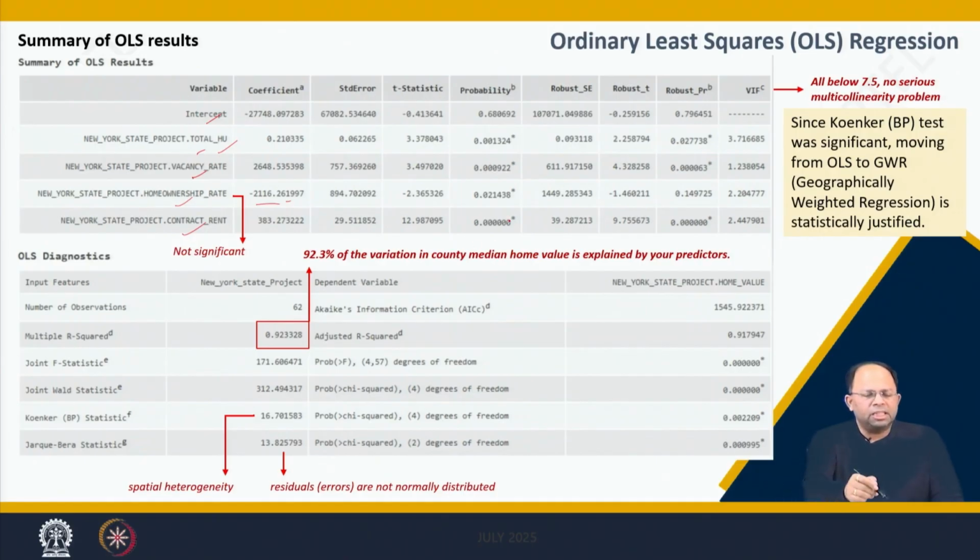One thing I just missed: the vacancy rate indicates that if it is high, then the median value is high. I said earlier that if vacancy rate is high, then the median value would be lower, right? But here we see that if vacancy rate is high, the median value is high. The reason may be that nobody can afford that much, so that's why more housing units are vacant. Usually it shouldn't be the case, but this is a case of oversupply.